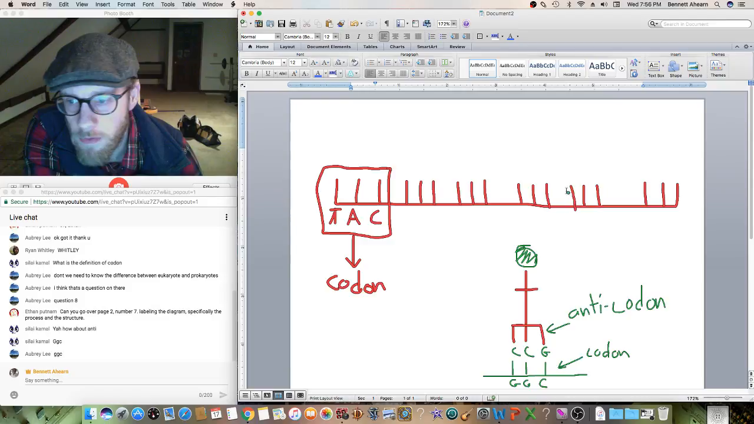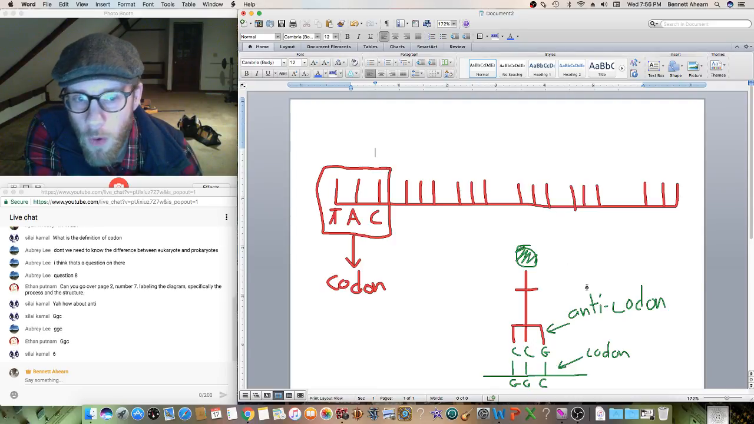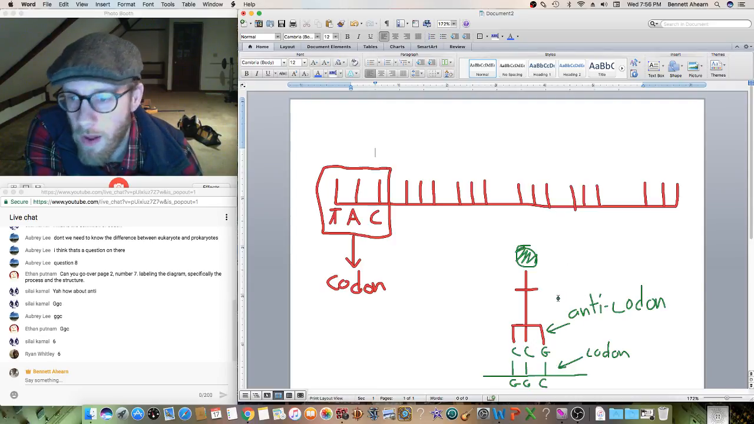Now here's a question for all of you guys. Since we all know what a codon is now, it's every 3 bases, how many codons do you see in this DNA strand? I want everybody to answer. That means you, Ryan Whitley, Ethan Putnam. How many codons do you see in this DNA strand? No, not the bases. How many codons, silly pants?